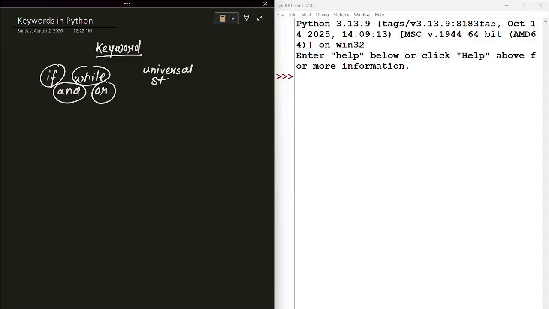universal standard words. Why are those words actually used? Those words have some specific purpose for performing a specific task. Its task is already predefined. For different purposes and different tasks, you will be using some words, and each has some specific meaning. Now, how many keywords will you have in Python?